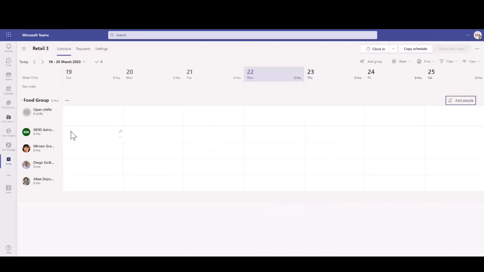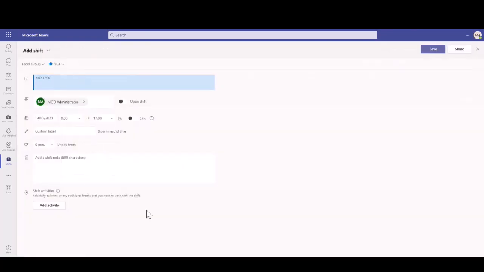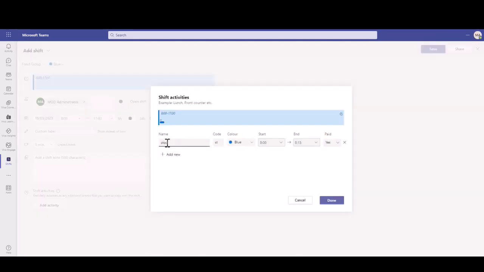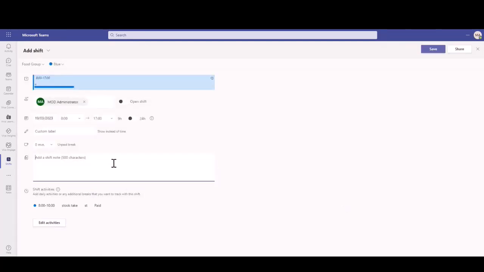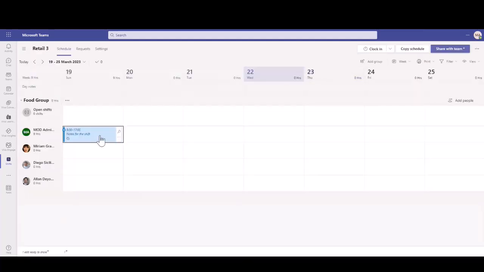I'm going to put some times in here. So if I click in a box for the 19th, I can start adding a shift. And I can do a few things here. I can add an activity. Maybe there's a stock take going on that day, and I think it should take till 10 o'clock to do. Might add some notes for the shift. But you'll see here, it's automatically put 8 till 5. Now I can go in and change that to whatever I want, give it a custom label, custom color, all of that good stuff. But I'm just going to leave it as it is.